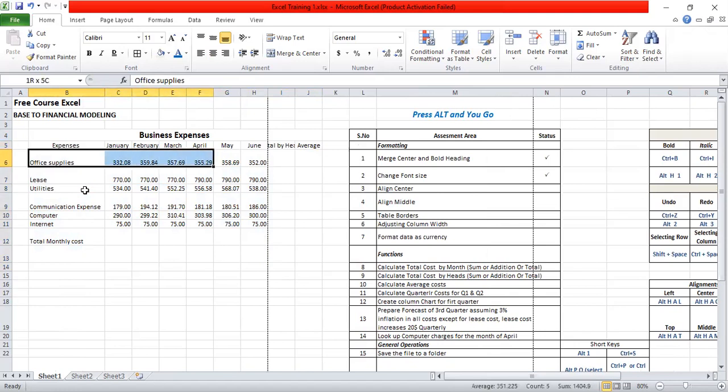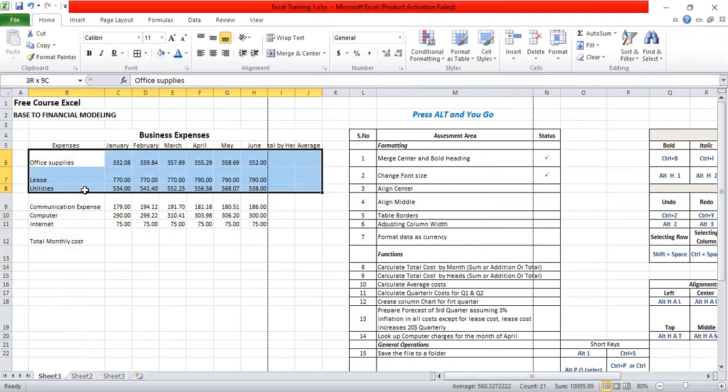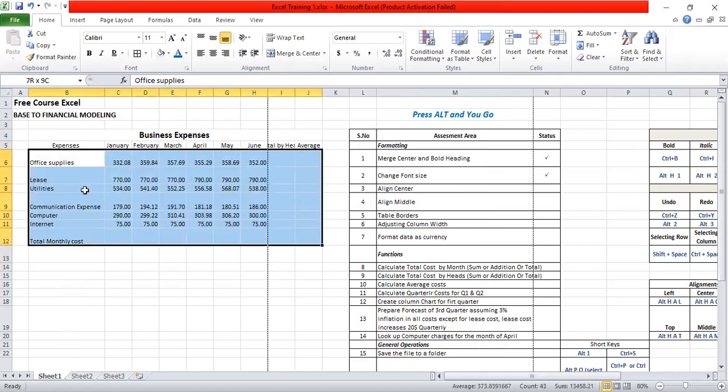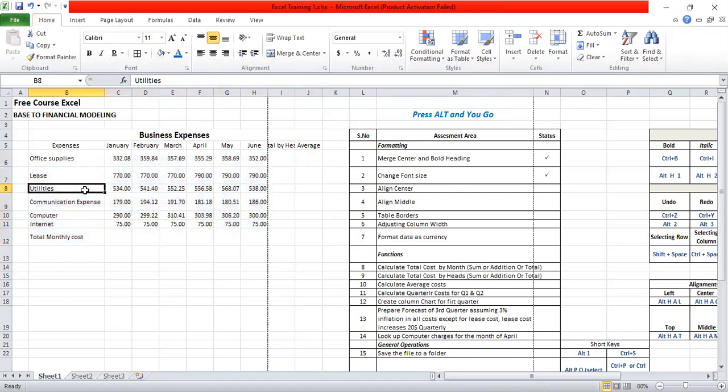I also want to vertically middle align the text of the cells. So I'll select all the cells containing the figures and expense heads. I'll press Alt, H, A, and M. So it will align all the values in the cells vertically in the middle of the cell. So I have done this function too.